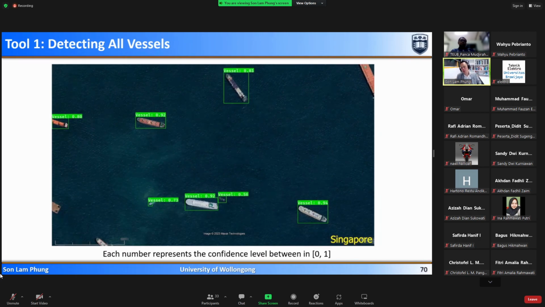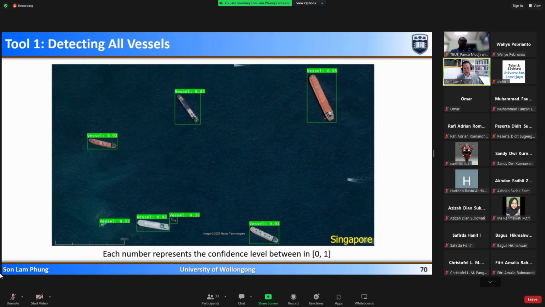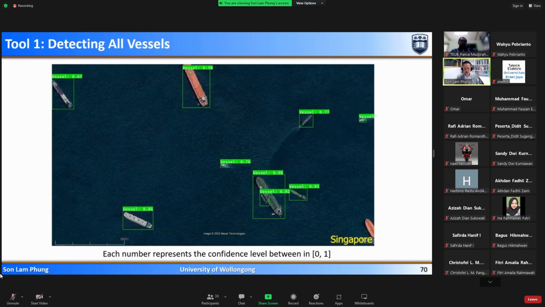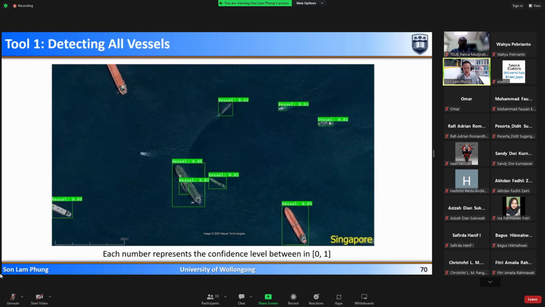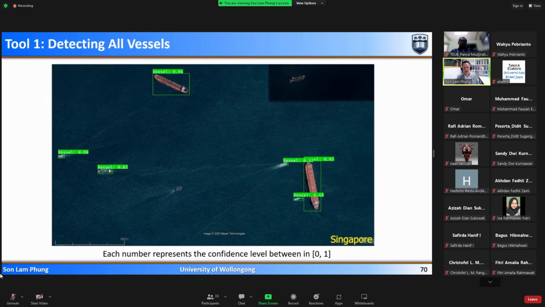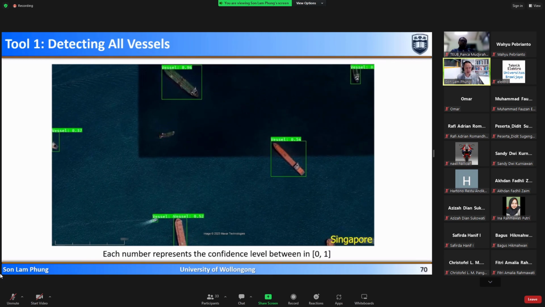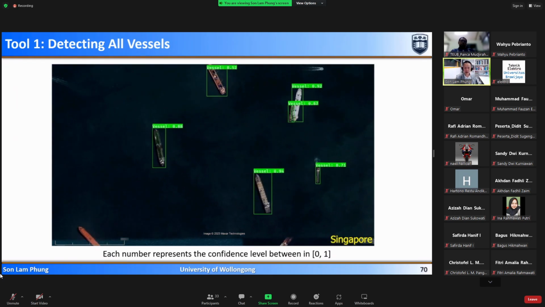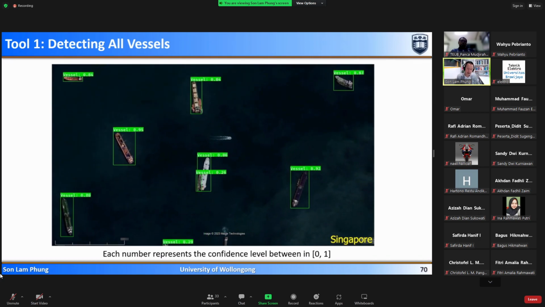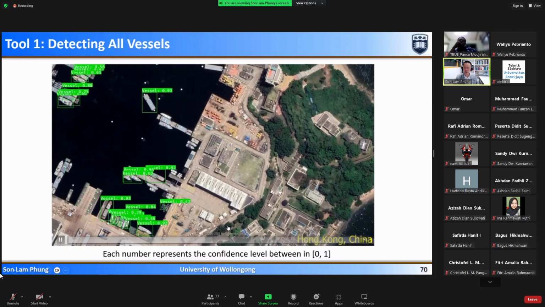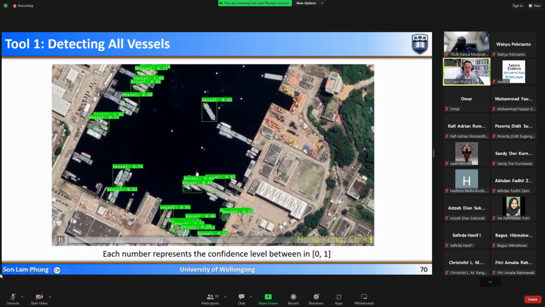So what is the possible application of this tool? By using this tool, we will be able to detect vessels at sea for search and rescue mission. And we don't make any distinction between military vessel or civilian vessel. We detect all the vessels. And so this is a test of our tool in the port of Hong Kong, China.